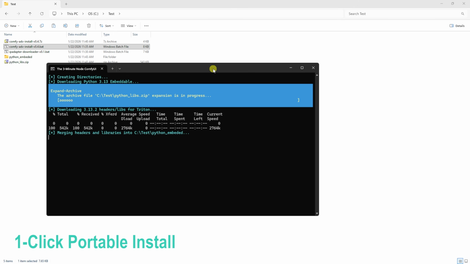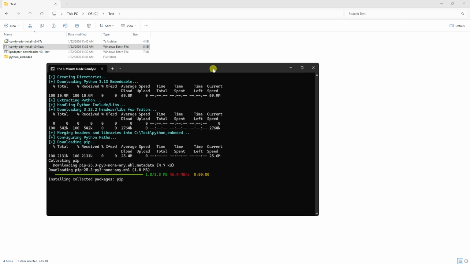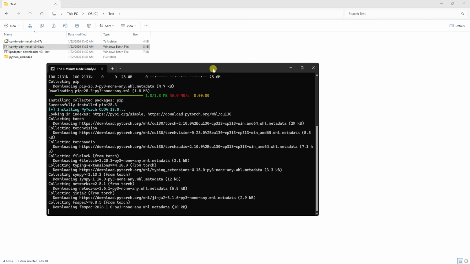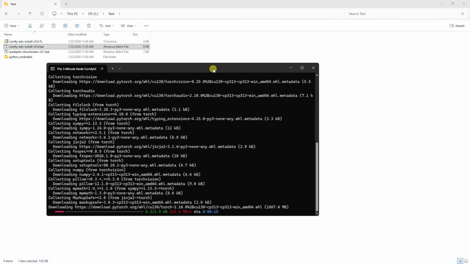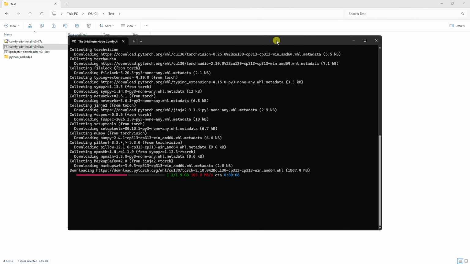The script starts pulling a dedicated Python 3.13 embeddable environment. It's not just installing Comfy, it's pre-building all the tedious, hard stuff. We are talking locked versions of PyTorch CUDA 13.0, specialized Triton wheels for Windows, and that elusive Insightface wheel everyone keeps asking for. No boring troubleshooting required.